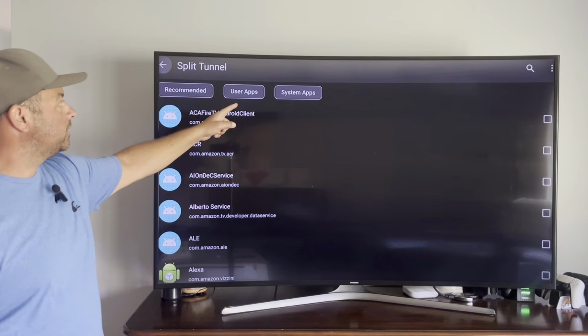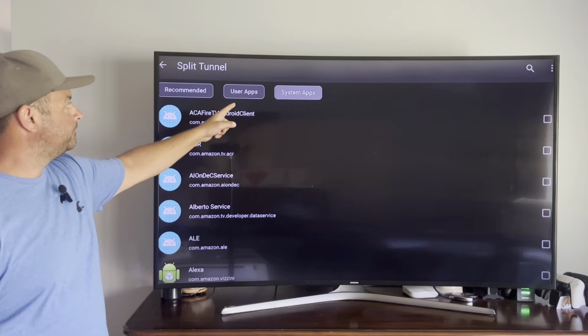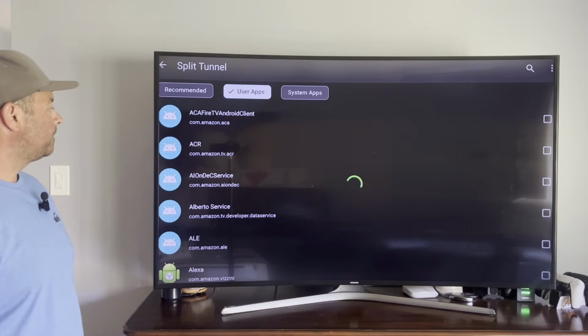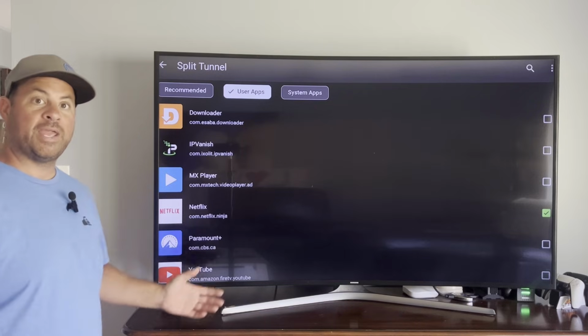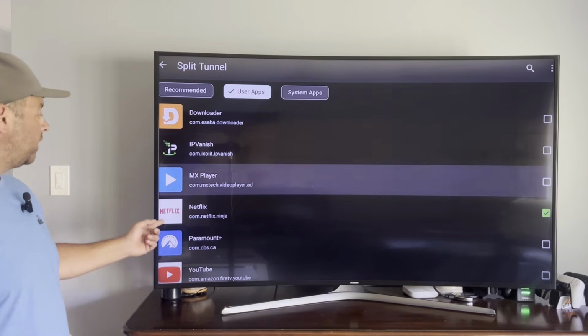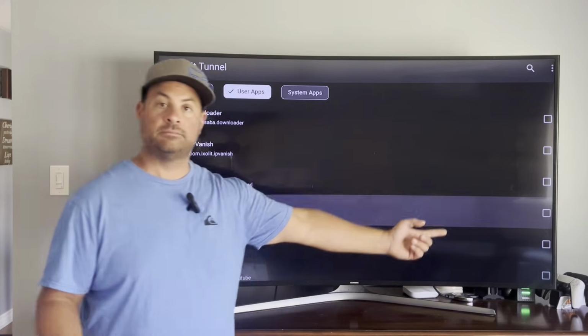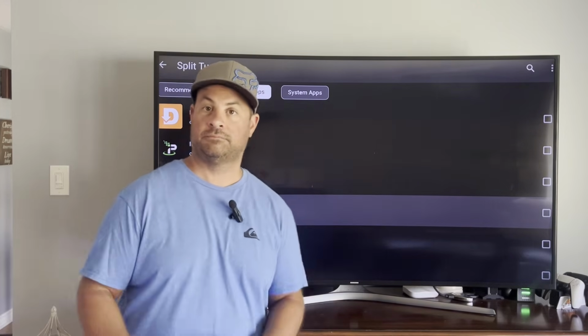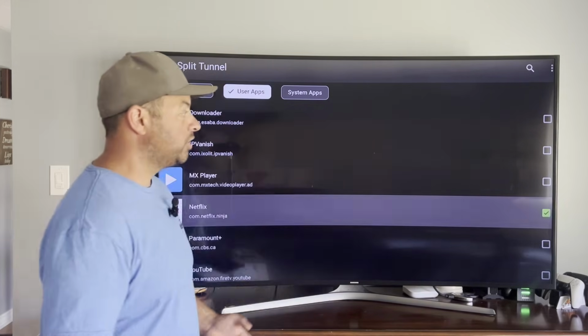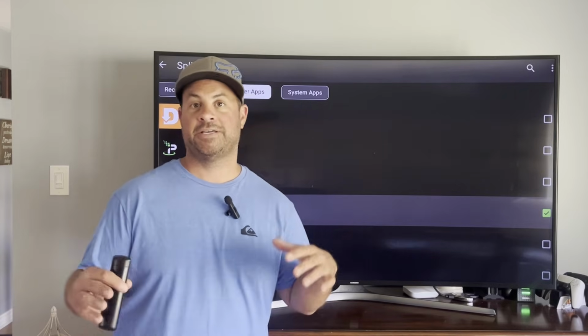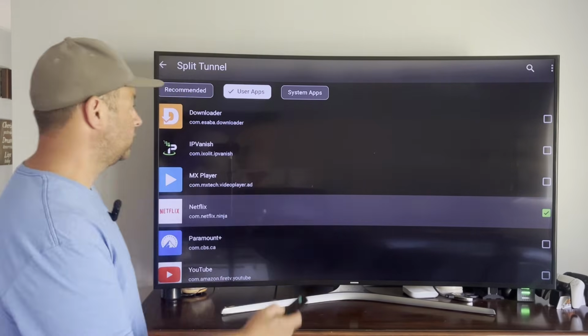So we have to click User Apps, and it'll show us all the apps that we have on our device. You can select Netflix and just turn it on, or we can turn it off. If I turn it off, I go through the US. I turn it on, Netflix stays in Canada.